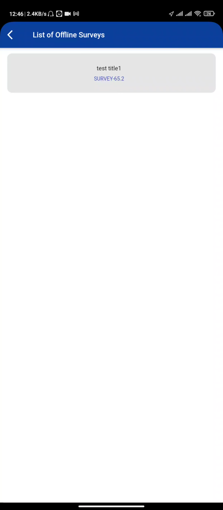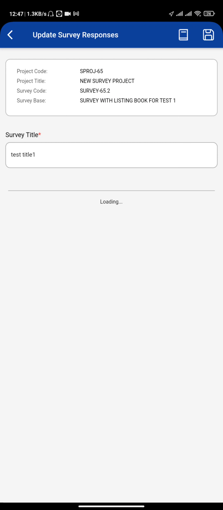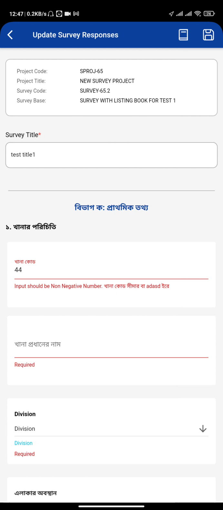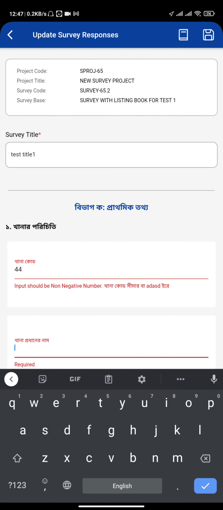So if we click on it, it will load the form again, and we can make any change here as many times as we want. So we can, for example, here I have given a number.